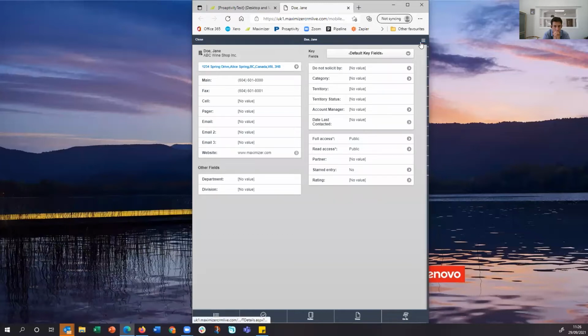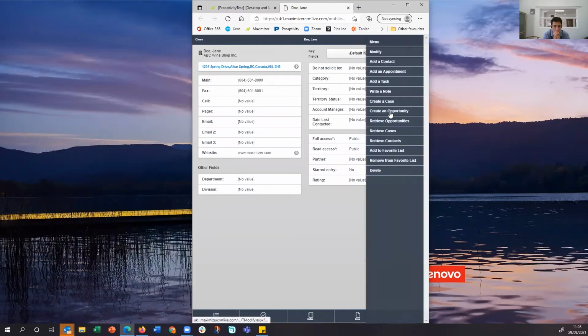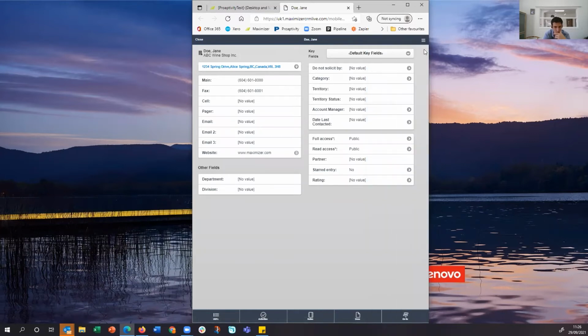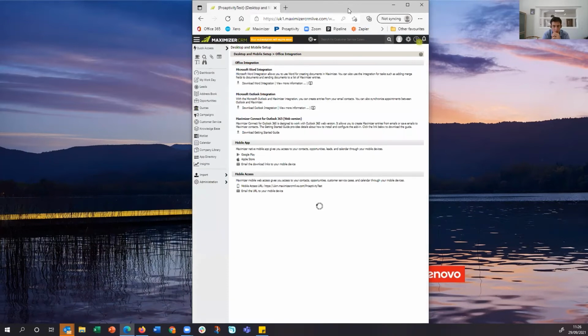I can go in here. I can create an opportunity. I can update an opportunity. I can add a note, add a task, add an appointment, mark those complete. Reassign tasks, do everything I would normally do, only via mobile device if I was out of the office. Make phone calls direct from this, send an email direct from this.